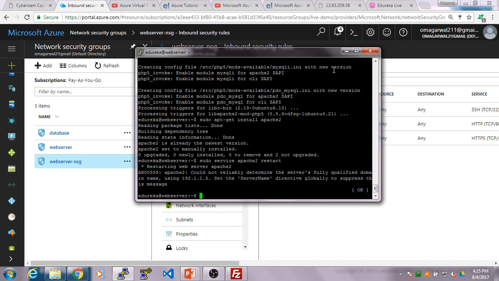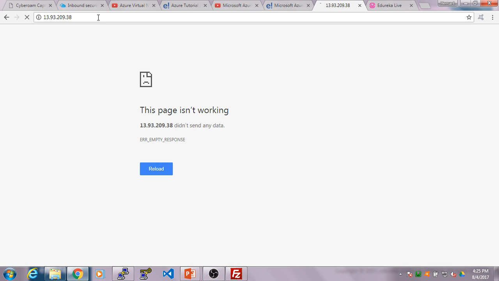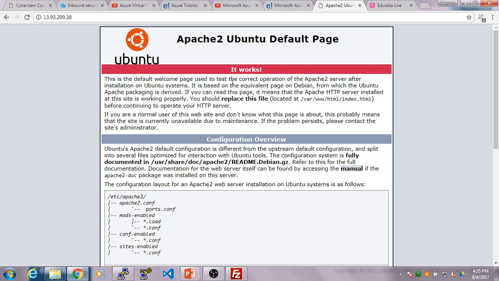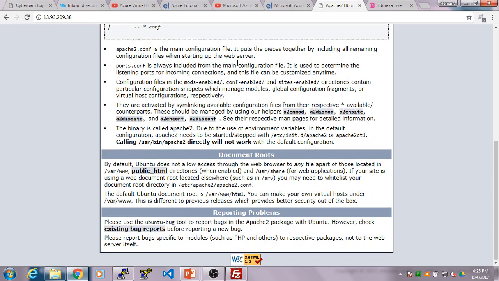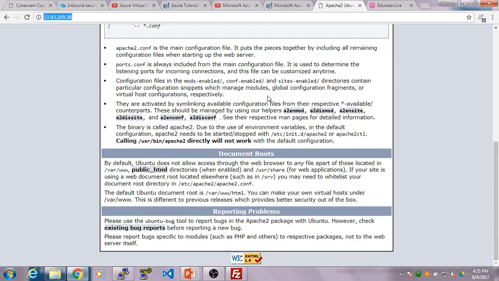Right, and if now I try to connect to my website, yes, so I can see that the Apache 2 page is now working, right? So if you guys will now try to access this IP address, the Apache 2 page will start working.